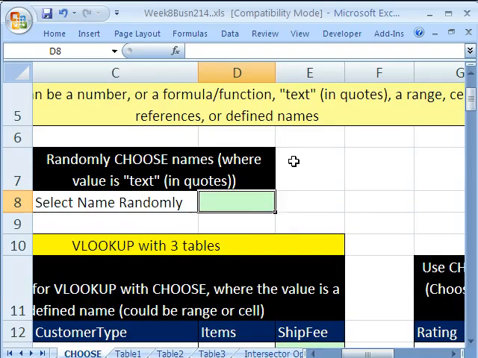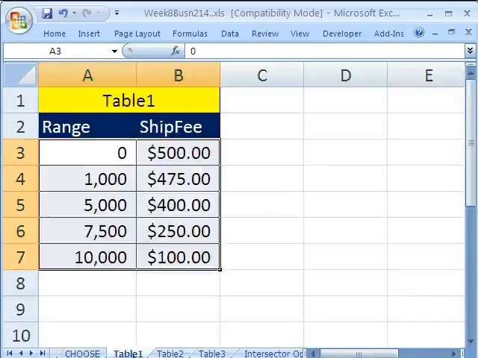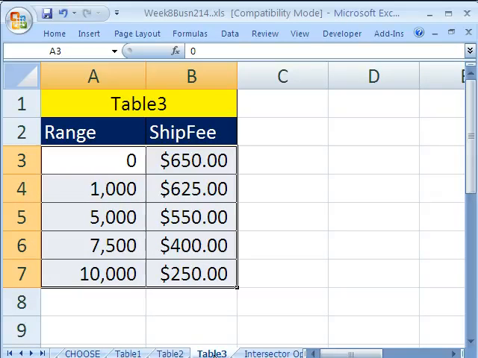Hey, our last lookup function we're going to talk about is CHOOSE. And CHOOSE is great because if you have lookup values that are integers, 1, 2, 3, 4, 5, 6, 7, 8, you can actually use the CHOOSE function and just type your values into the CHOOSE function. And the CHOOSE function can look up text, numbers, formulas, or even references. So the CHOOSE function is a great situation when you have lookup tables that are on 3 different sheets.